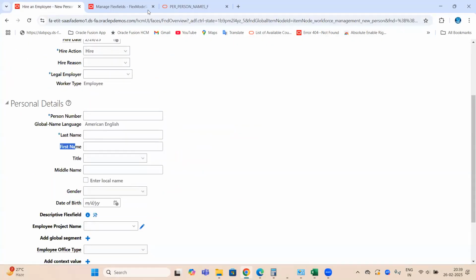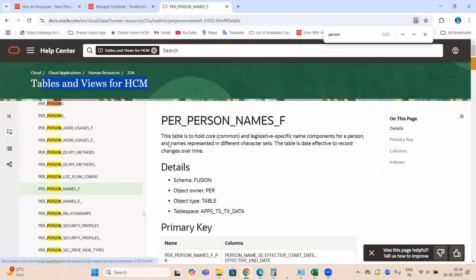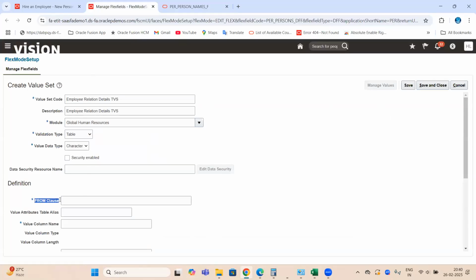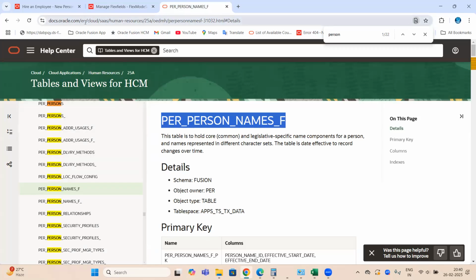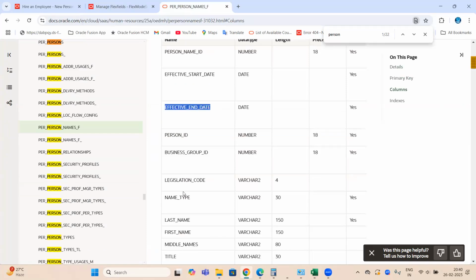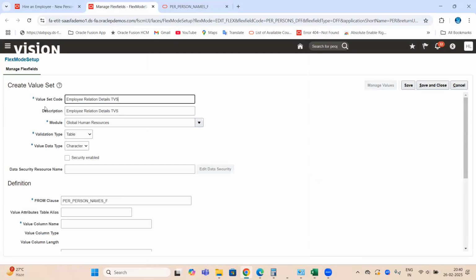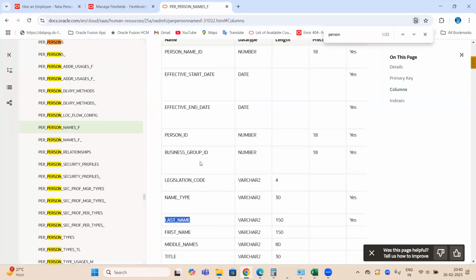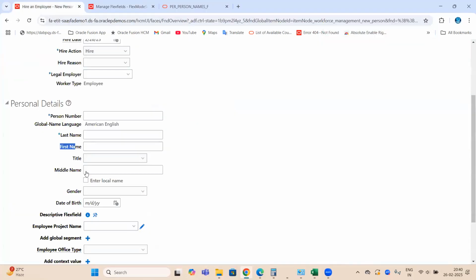These attributes are stored in the table PER_PERSON_NAMES_F. From this table, I have to pass that table in the from clause. For this, you should know all the tables and views in HCM, and in each module, in which table which attributes are stored. These are all columns, nothing but front-end attributes: last name, first name, and so on. For the table type value set, from this table you choose which column you want to retrieve. Every field is stored in a column in the database table.